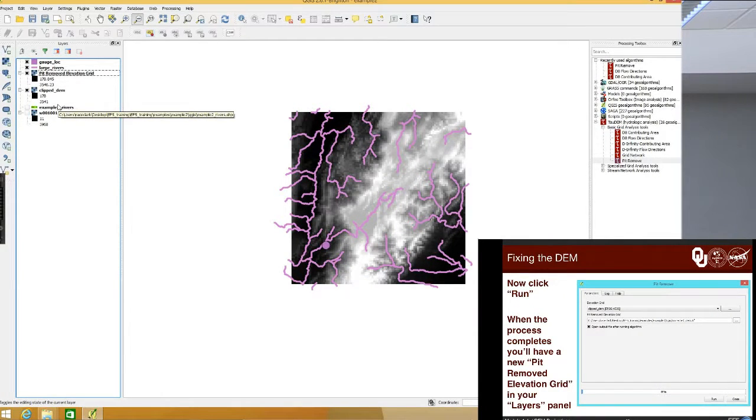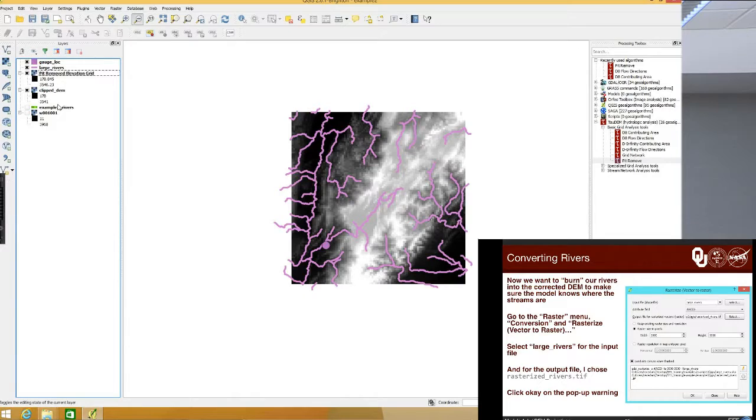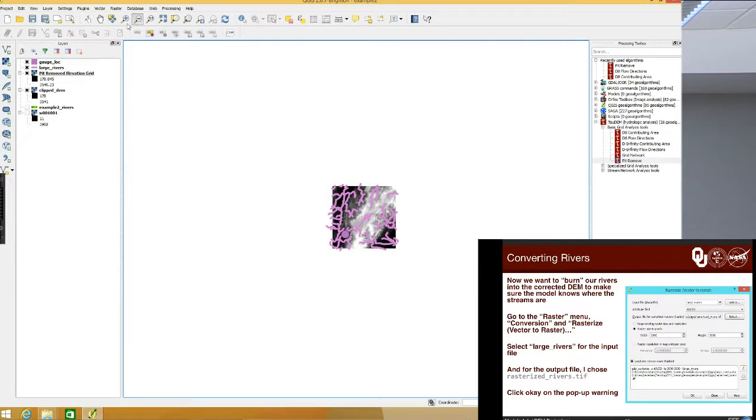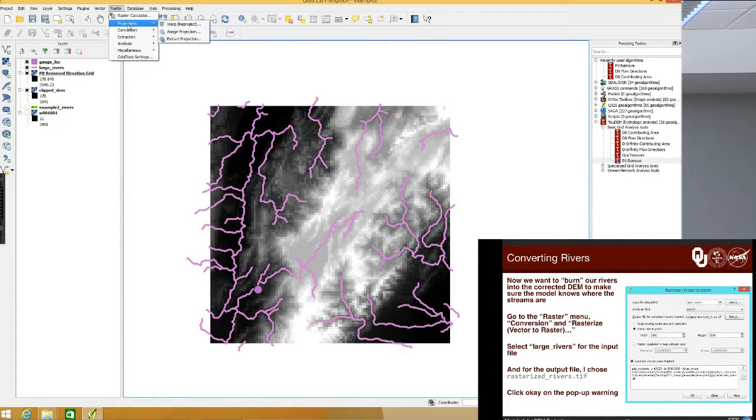And so once the process is completed and that layer has appeared over in your layers window, you'll be able to burn our rivers into the corrected DEM. We call it burning because we're actually sinking the river channels down in the DEM to make sure the model knows exactly where the rivers are located. So we're going to do this by going to the raster menu and then Raster Calculator, which is the top option. Oh, excuse me, first, before we do that, let's go to the raster menu and convert our rivers into a raster.